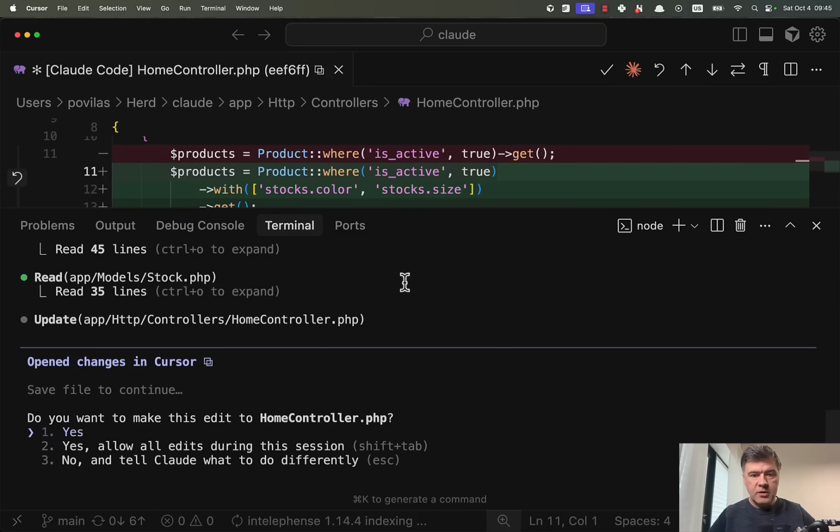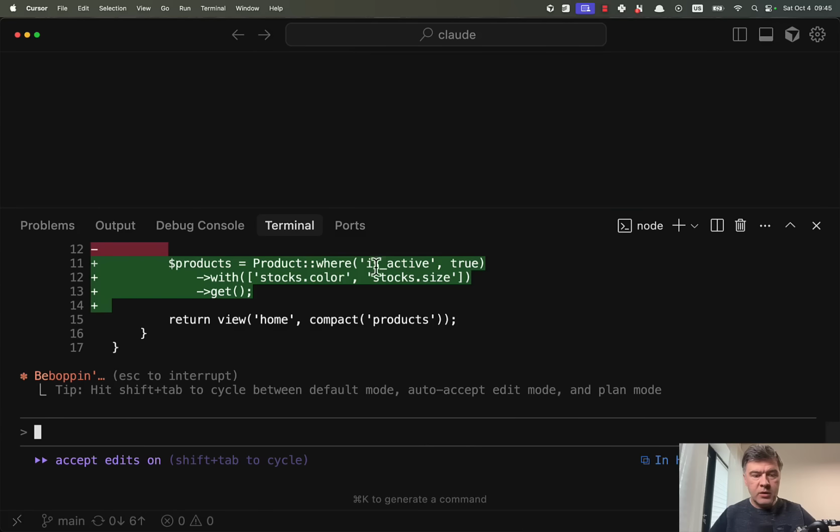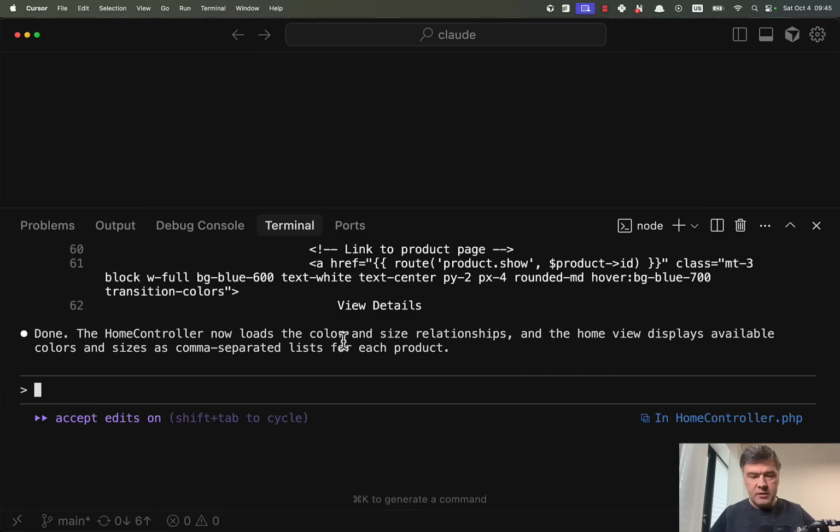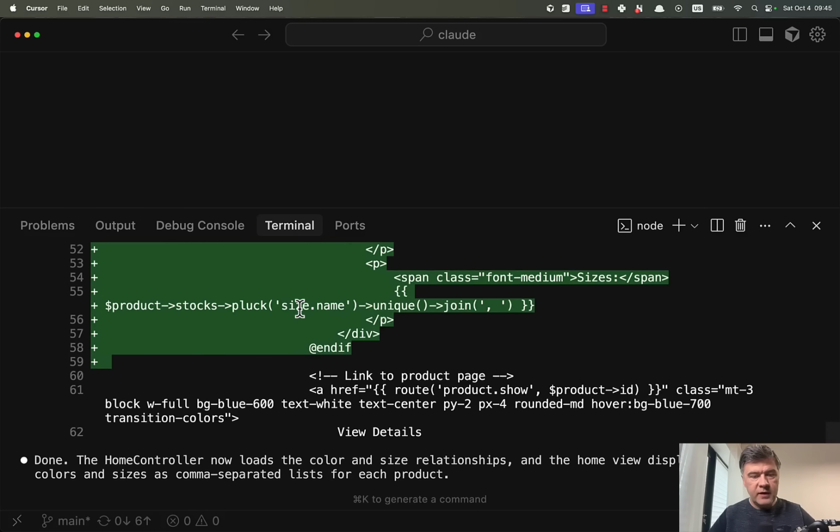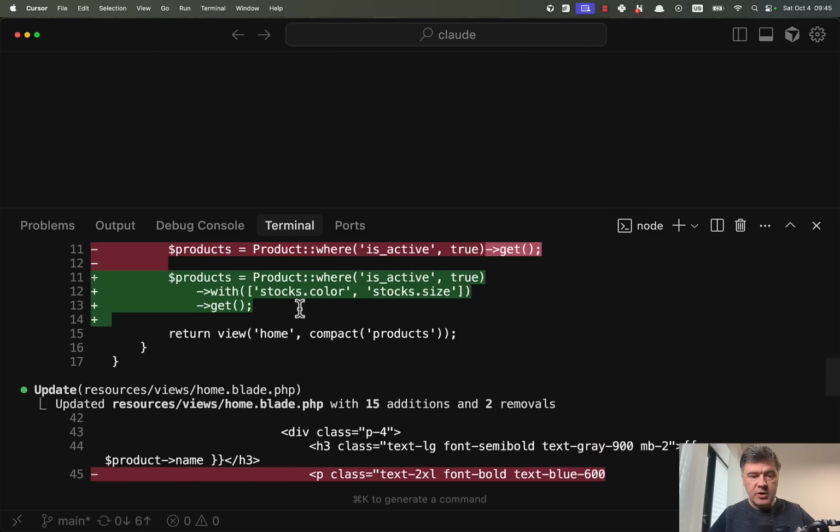Okay, so it starts generating something after 15 seconds. And yes, I will allow the edits in this session. Okay, it says done. So 25 seconds or so. And this is the actual code.